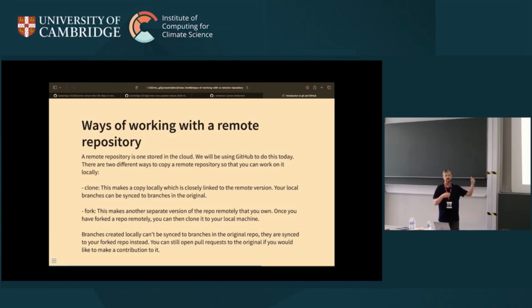If you're forking, what you're doing is taking this other remote repository, taking a copy of it to your GitHub, and then copying it to your local machine. So there's an intermediate step. The difference with the second approach, forking, is that you're no longer connected to the first repository in any way.